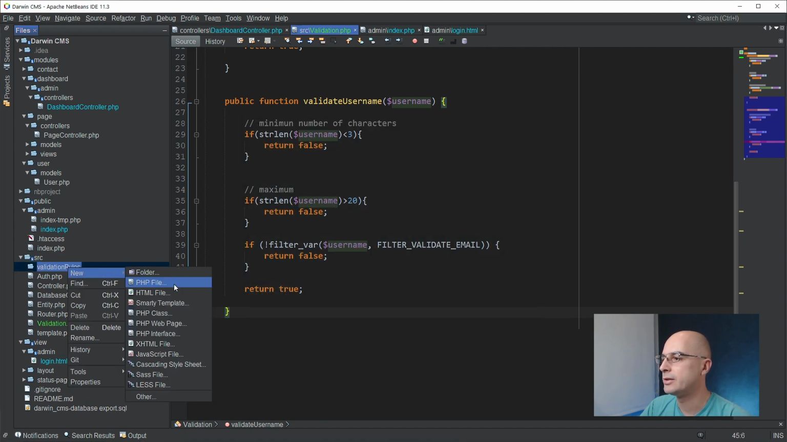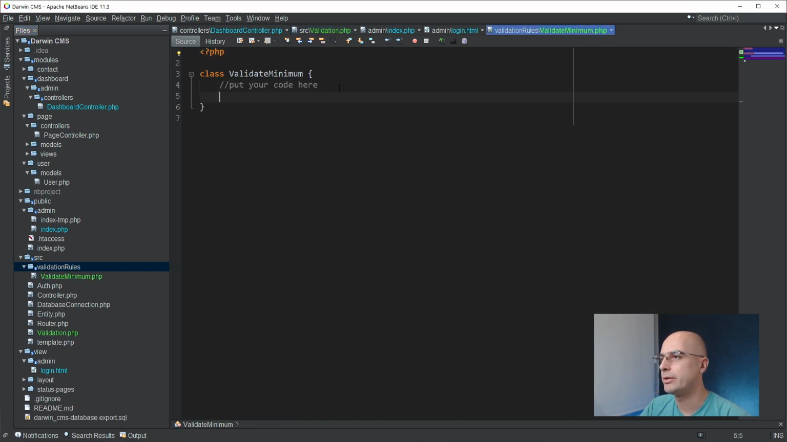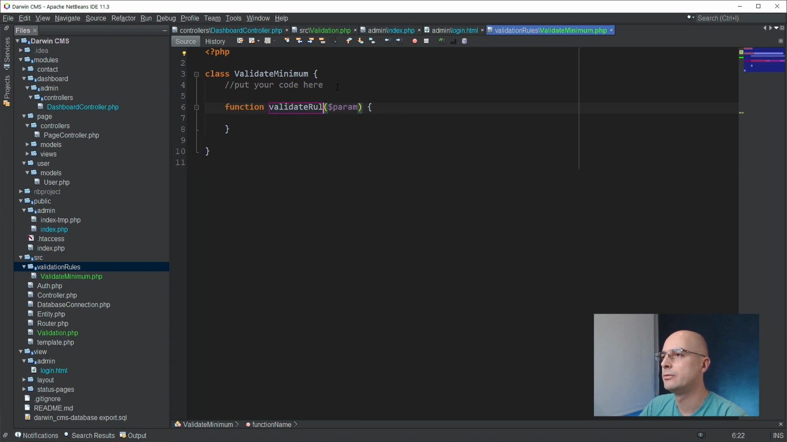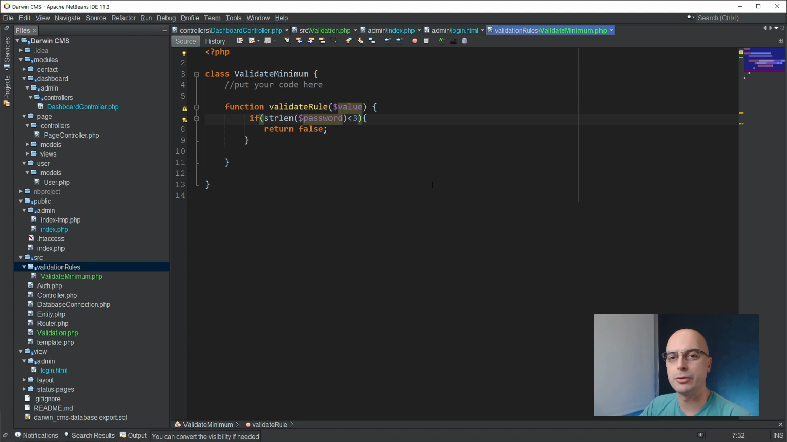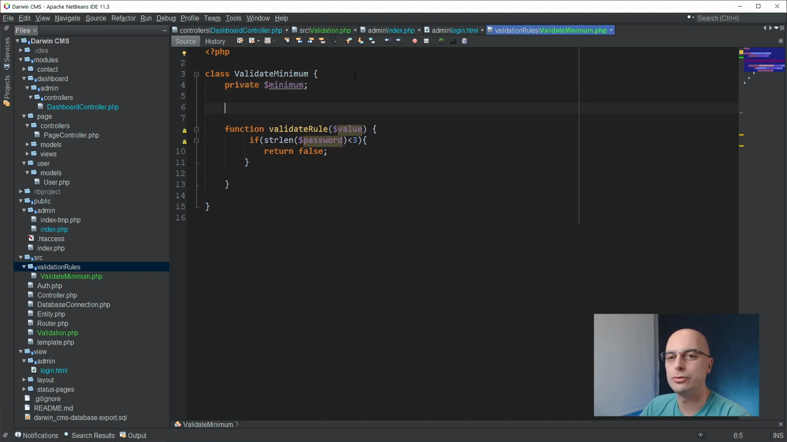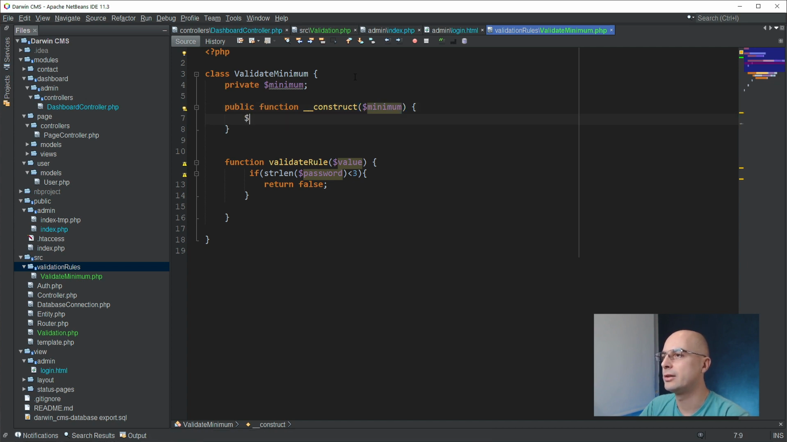So let's make one folder with rules inside the source, for example, called validation rules. And here we are going to make several PHP classes like validate minimum, which is then going to have one method named validate rule. And the parameter will be the value that we want to validate against. So we can just get this if else from here. However, this number 3 is now hard-coded and we don't want to hard-code things. We can make this a private property named minimum that we are going to set or inject via a constructor. So the moment we are initializing this rule, we can then set the minimum value correctly. And that way we can use this local variable to validate this rule against.